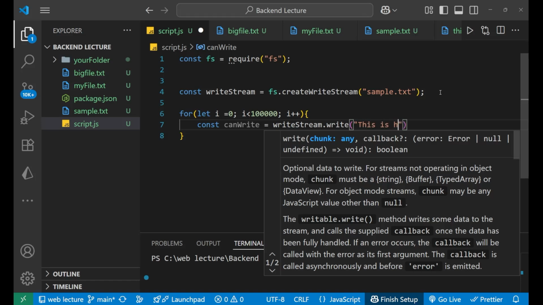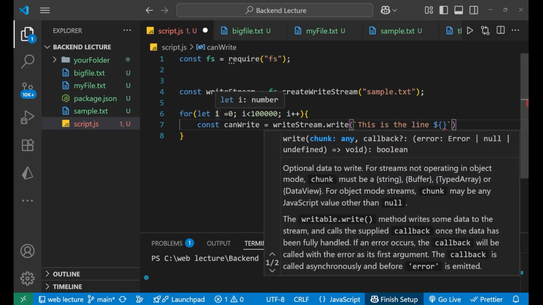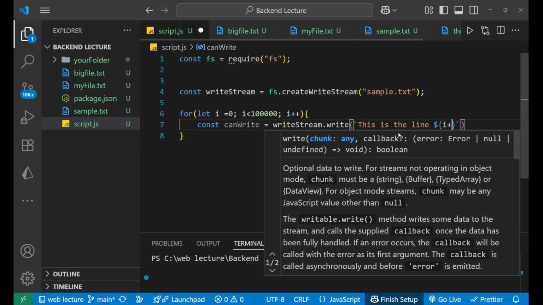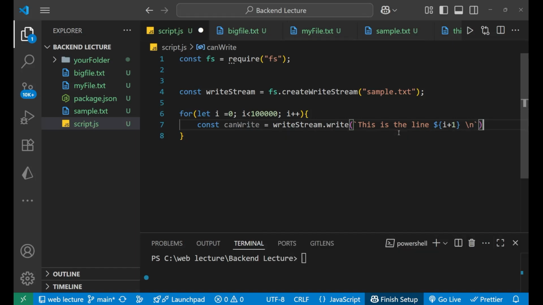So this is the line, and after that the number of that particular line. For that, let's use a template literal, and we need to put backticks on the boundaries like this. The line number can be obtained with the help of this i, so i plus 1, like this, fine. And after that, move to the next line after writing one single line. Got it? This is what I want to write.